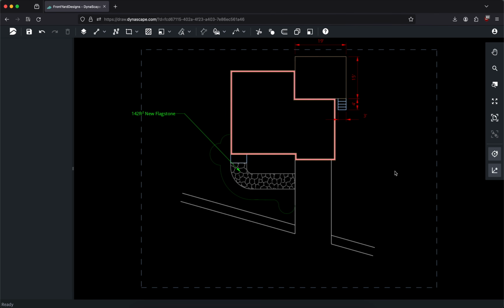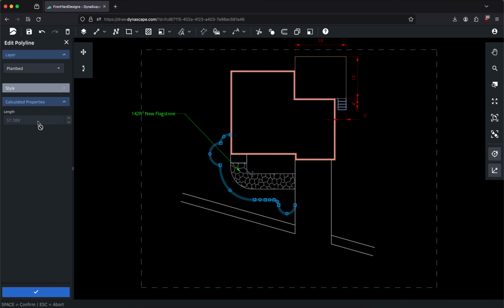Again, let's label this. Select the polyline to see the linear length of the edging. Then I can create a label out of this.